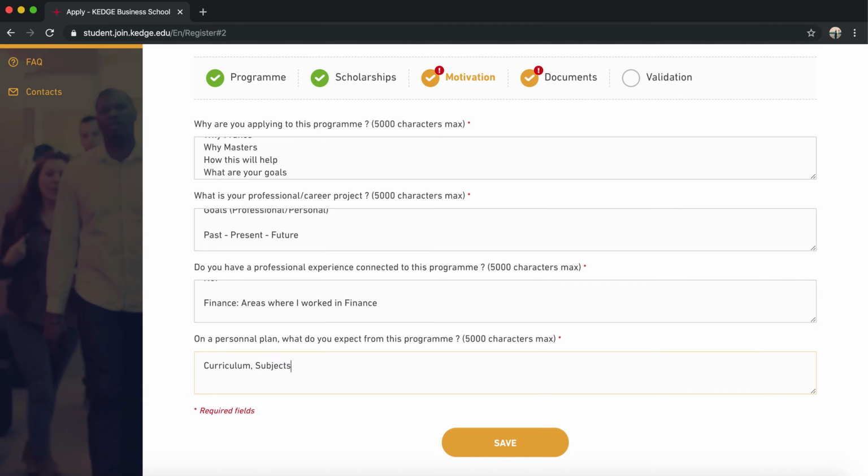You have to read the curriculum, you have to read the subjects, you have to see the internships and careers this program provides. Look at LinkedIn profiles of alums, and then again go back to your past, go back to your present, and then connect your goals here.